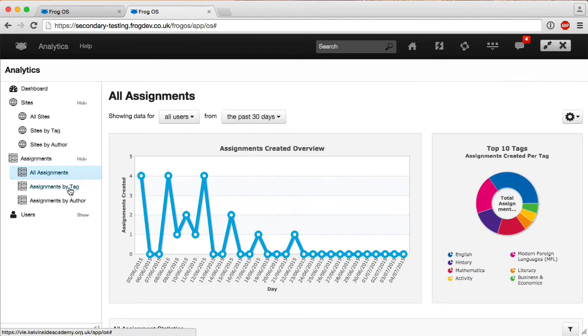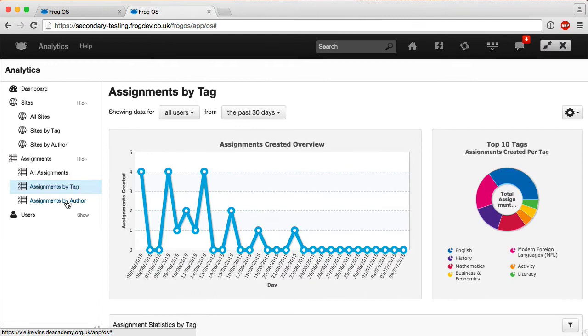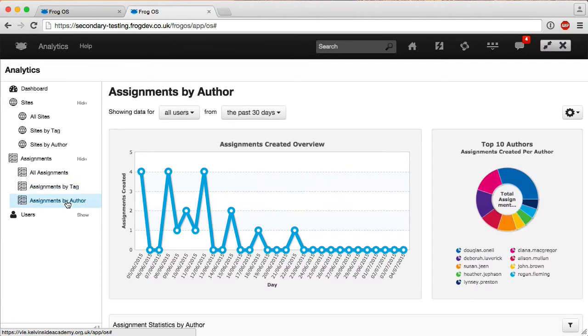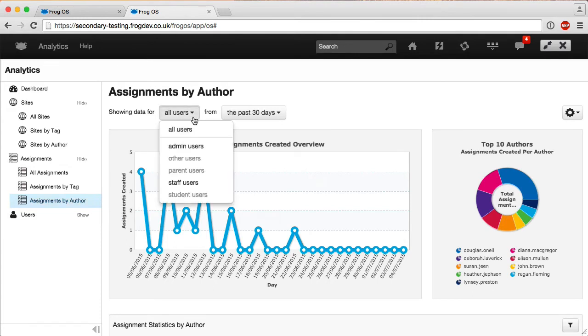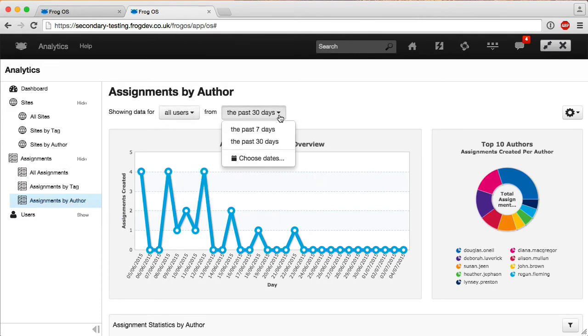If I select Assignments by Tag, this will be the representation that you'll see for the analytics data, and Assignments by Author, an example of the data that will be represented. As per the dashboard view, the administrator can modify the data displayed by using the drop-down menus at the top of the page to change the profile, as well as the amount of data to be displayed. After selecting the new values, the data will also automatically update.